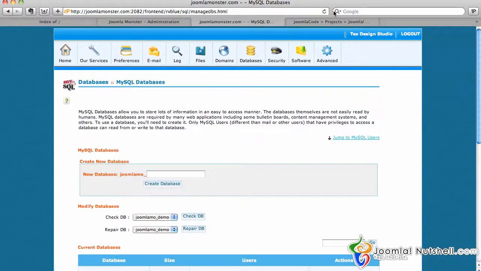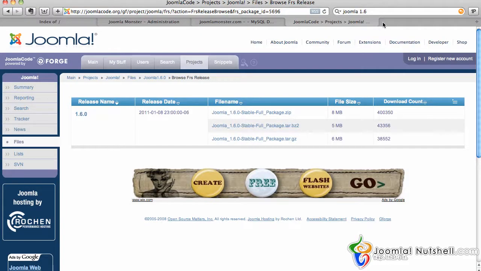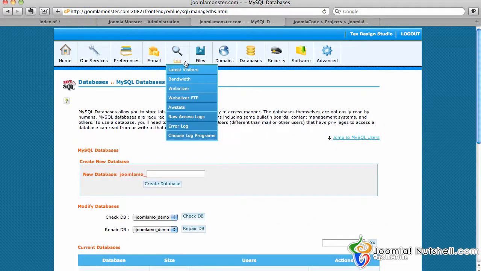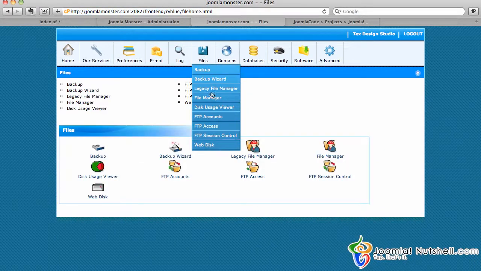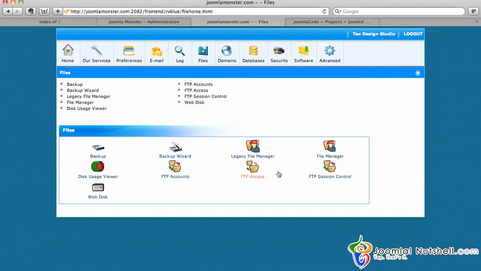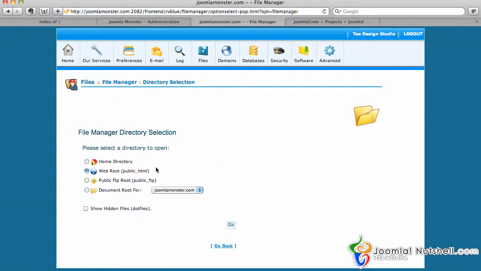Now I'm just going to go here. I'm actually going to upload those files. Now what we want to do is upload it to the server. So one way you can do it is you can simply go to the files from your cPanel file manager. So you can just go here, or you can click anywhere else here. So I'm just going to go to file manager, and I'm going to upload it to the root of the website, Joomla Monster, and I'm going to click go.